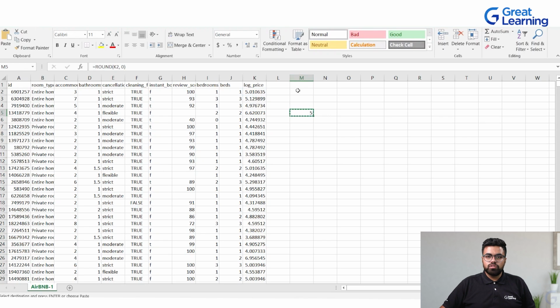So I'll just remove it. I'll place it here so that it's convenient. It's in the same row. So now it gives me the same thing, right? Now if I want this to be rounded off, what would I do? I will just drag these things here.